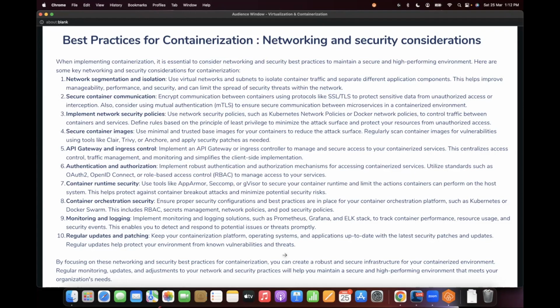Then monitoring and logging: implement monitoring and logging solutions, such as Prometheus, Grafana, and the ELK stack, to track container performance, resource usage, and security events. Then you have regular updates and patching. You already know why it's important to make sure your image is not out of date, that it works as expected, and that it has fewer vulnerabilities. You should be using that.